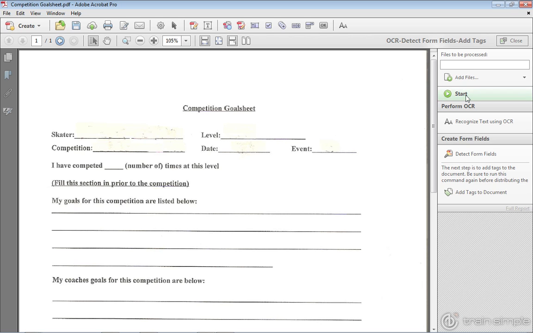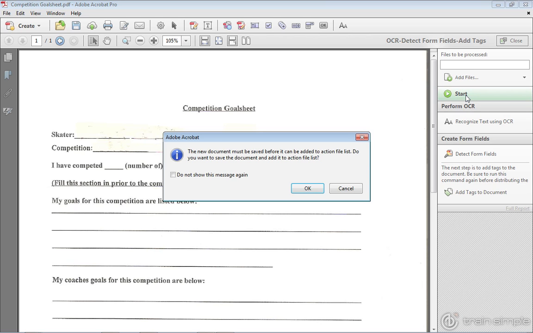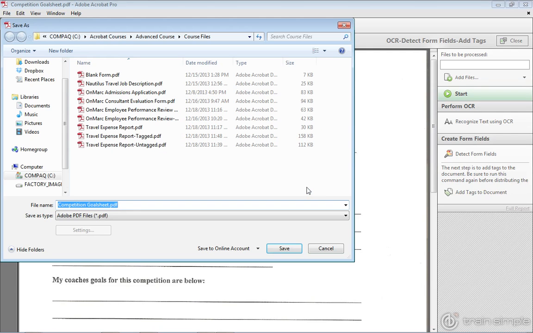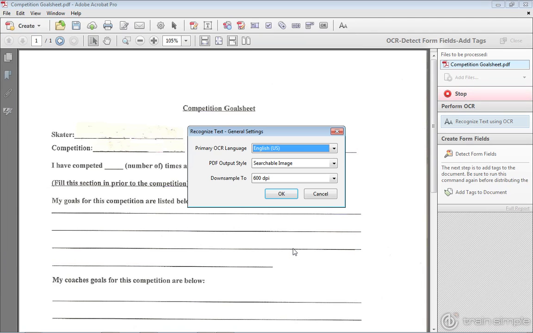If I click the Start button, the reason for that is because this document was changed or modified and it has not yet been saved within Acrobat. So don't let that throw you if you don't see your document, even though you have it open. This can happen. I'll just click OK. I'll go ahead and save this document. Now that I've done that, it starts going through the steps for me.